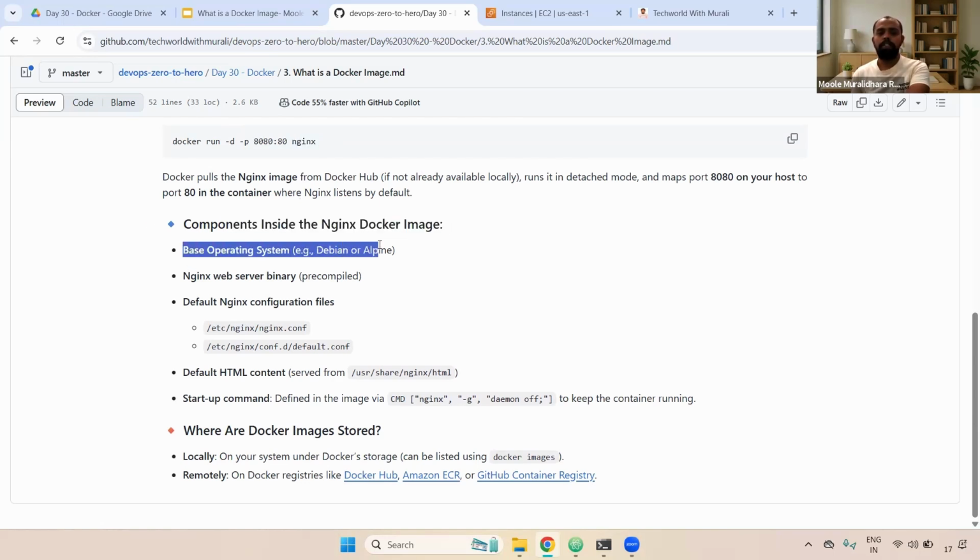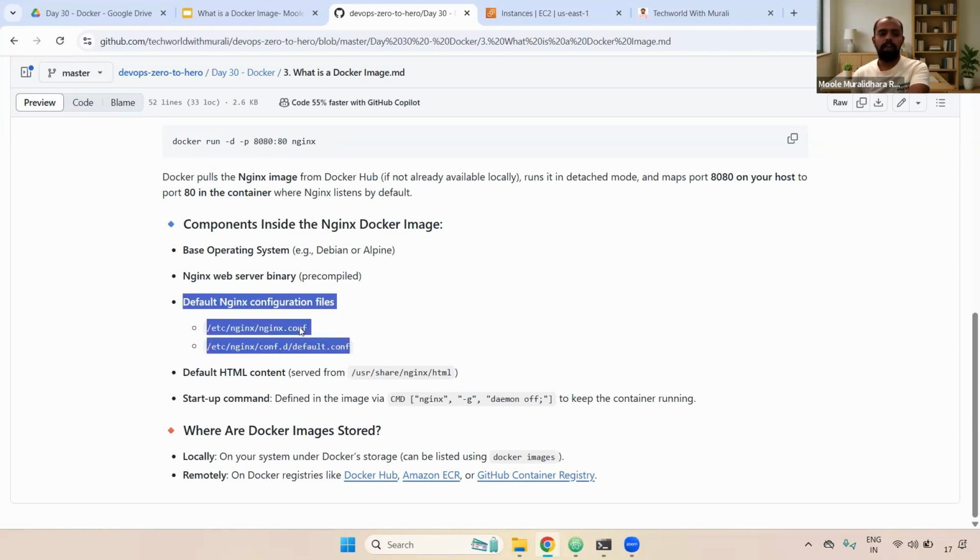One is the base operating system, for example Debian, Alpine, whatever. Next is the Nginx web server binaries, whatever pre-compiled ones, will be there inside this particular Nginx image. And default Nginx configuration files will also be there, that is /etc/nginx/nginx.conf and /etc/nginx/conf.d/default.conf. Everything will be there inside the default Docker image. And default HTML content will also be there.